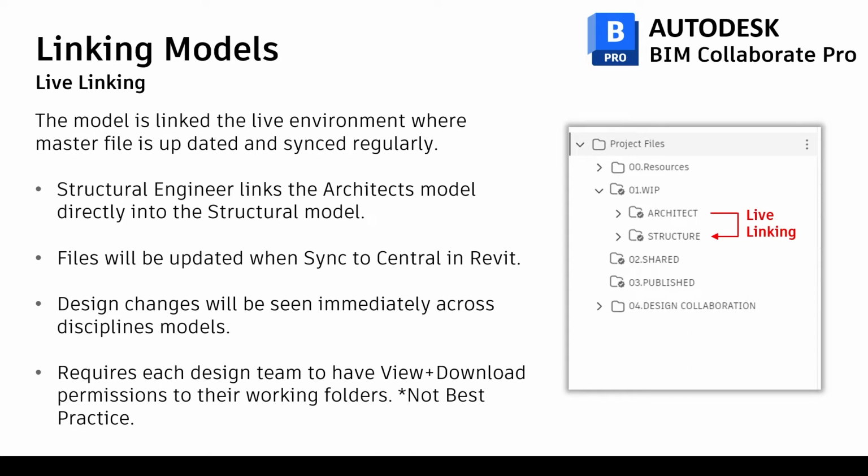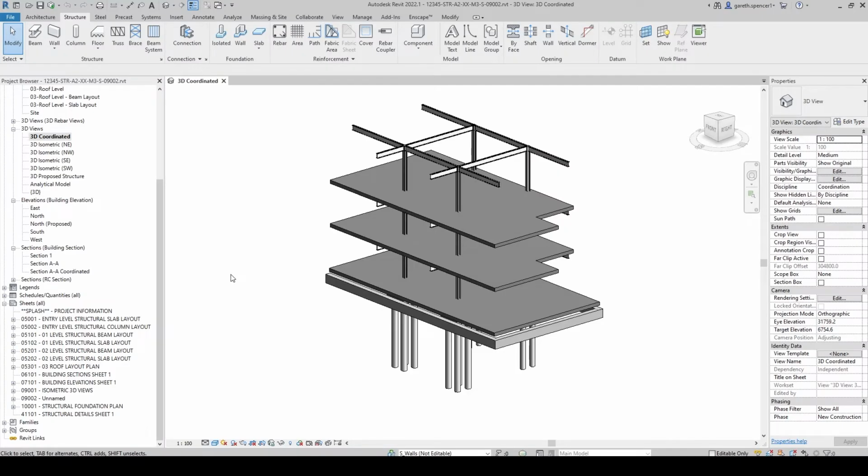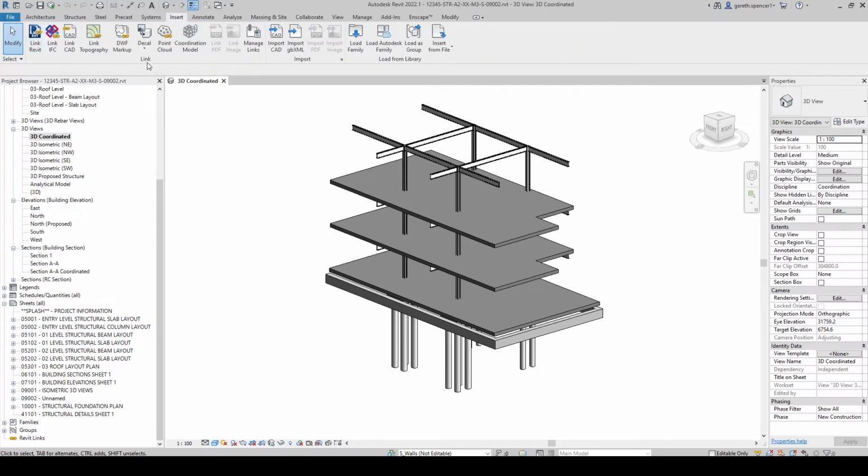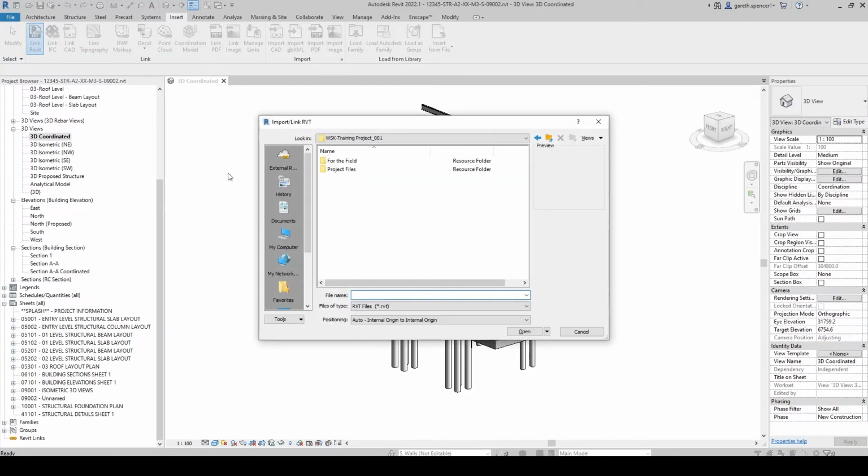It does require each design team to have view and download permissions of the specific work in progress folders. This isn't recommended best practice. If we now switch into Revit, go to the Insert tab, the Link panel, and then select Link Revit. This should now allow us to link the file from the cloud.